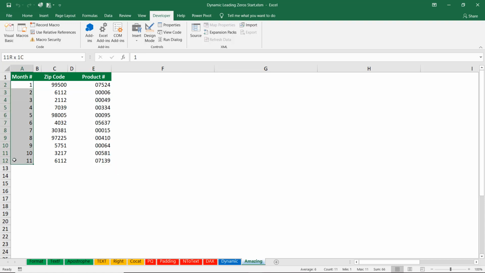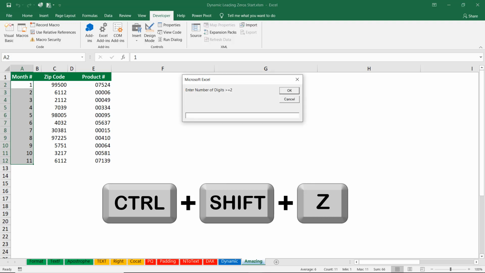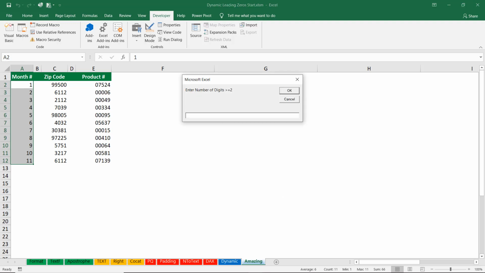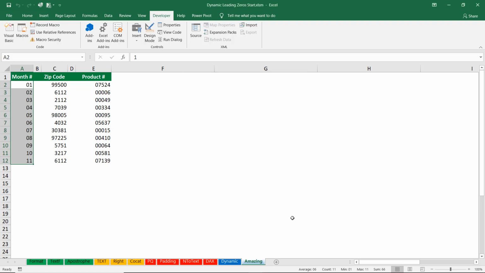What about the month? I select the entire column. Hit the magical shortcut Ctrl-Shift-Z, specify the number of digits you want. I want 2 because this is the month column. When I hit OK, Excel unified the number of digits.